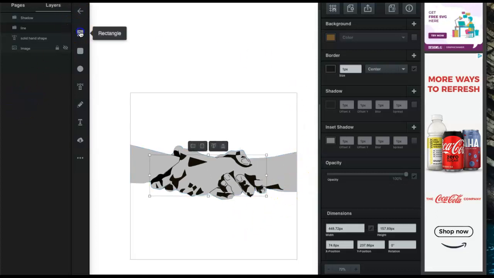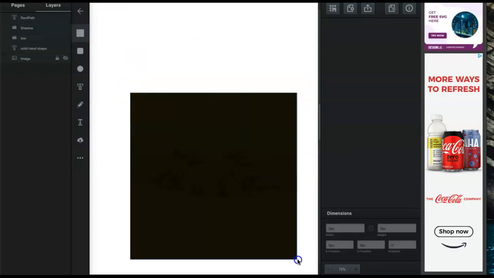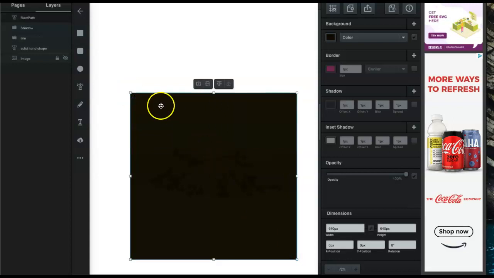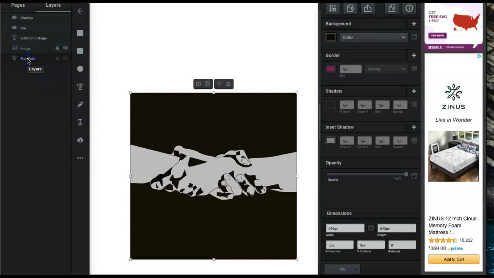And I'm just going to choose this rectangle. I'm going to start up here in the corner. I'm going to drag it across, and instantly everything is hidden. Well, that's because this rectangle path is at the very top. So what I need to do is to click and drag it down to the bottom. Okay, so now I have a better idea of how it's going to look.